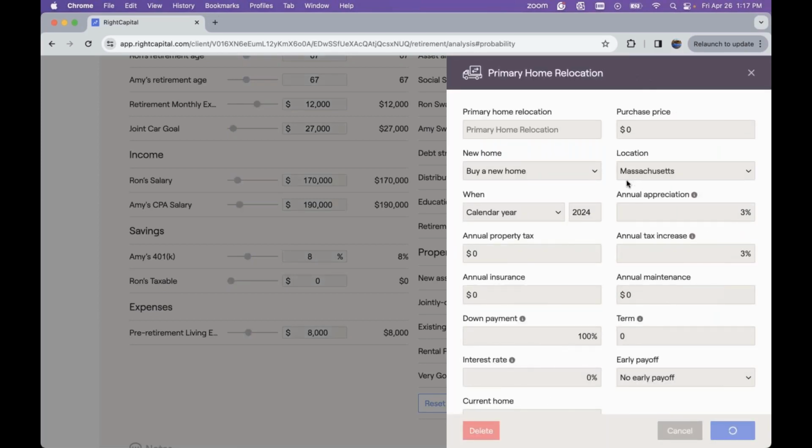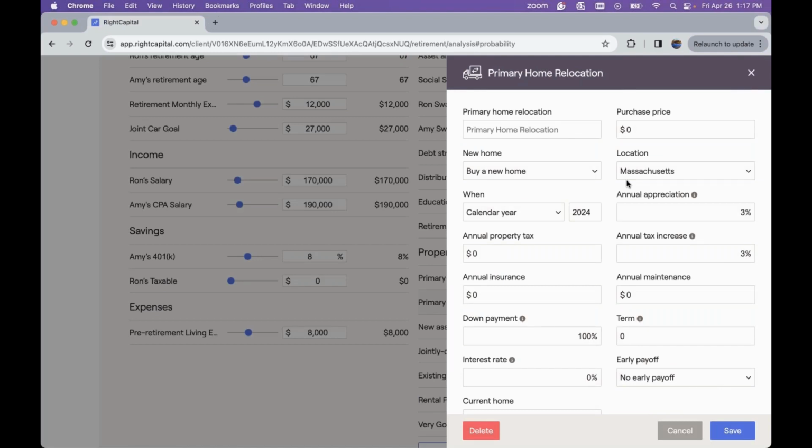This is going to open up a card for us to start to enter the details of the primary home relocation. The details are going to be the same exact items that we would have entered if we did put this as part of the current plan back in profile goals. But let's start to enter what this current or planned primary home relocation is. For them, we'd enter that purchase price.